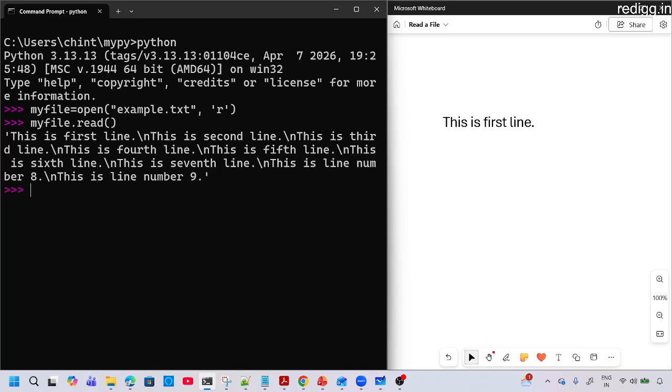But if you look carefully, when it is reading, it is putting everything in a single quote here. It starts with a single quote where my mouse cursor is, and ends with a single quote just after the 9th line. There are 9 lines here. So this is first line, then backslash n. Here backslash n is a new line character.